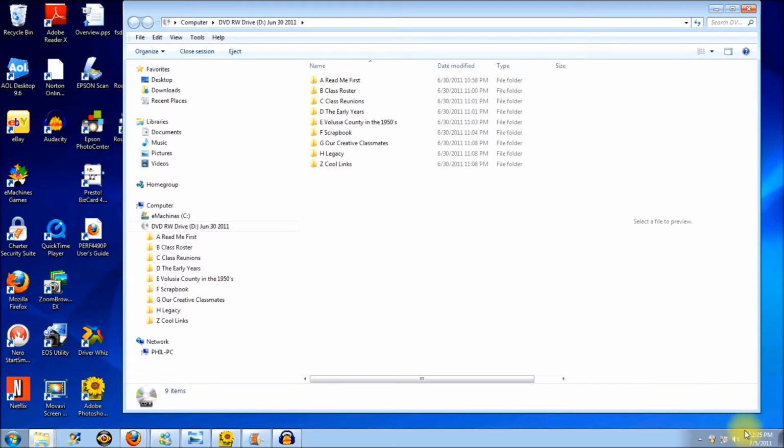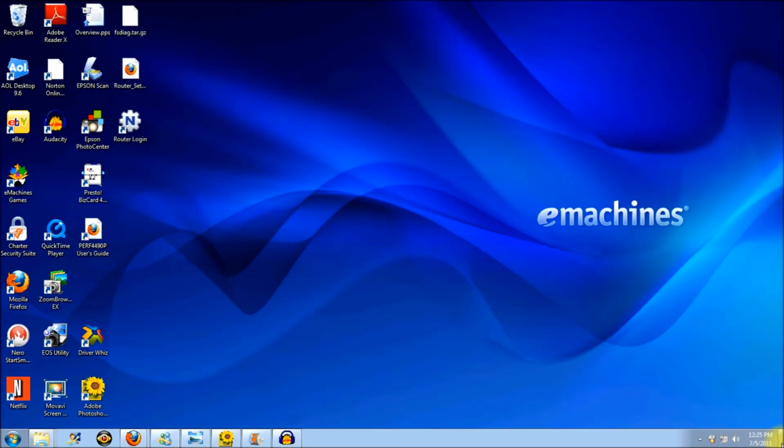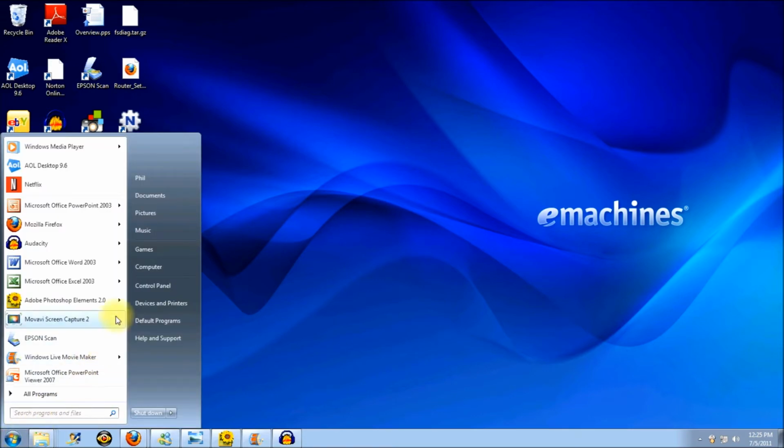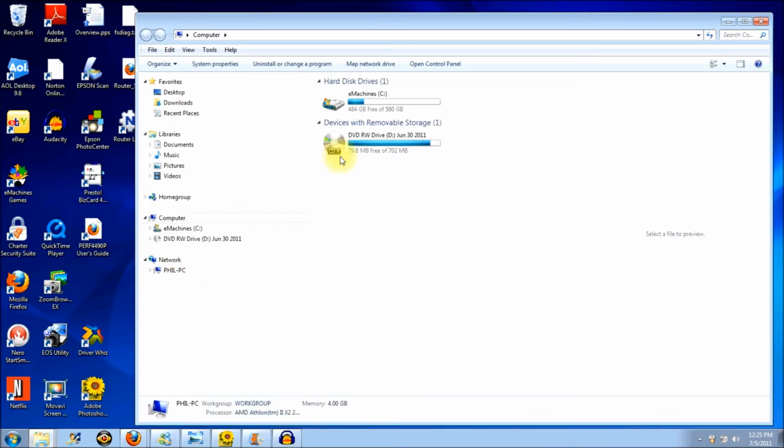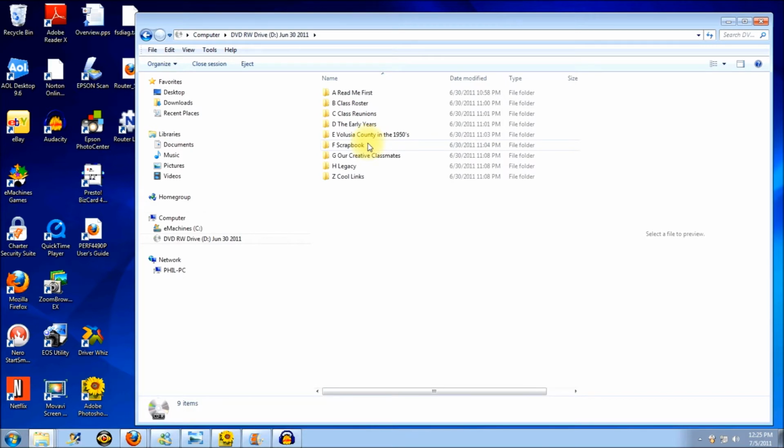I'm going to go back to the desktop to give you an alternative way of opening the CD in case you have Windows XP. In Windows XP, you might not see that window asking for instructions. So the alternative way to do that is to go to your Start button, give it a left click, and then go to Computer if you're in Windows 7, or My Computer if you are in Windows XP. Then select your DVD or CD drive. Give it a double click, and again you've opened the CD.